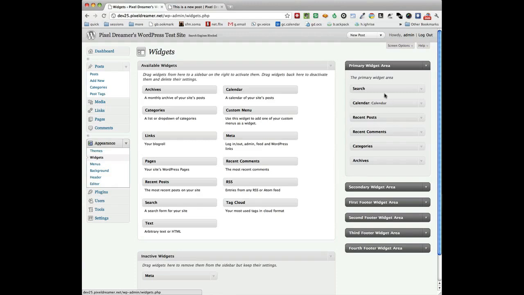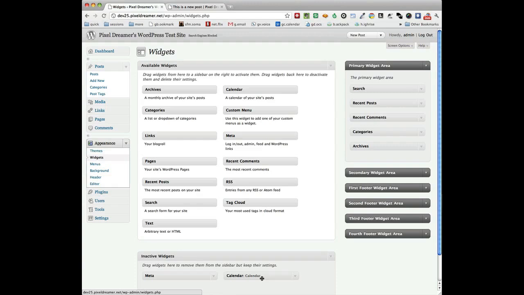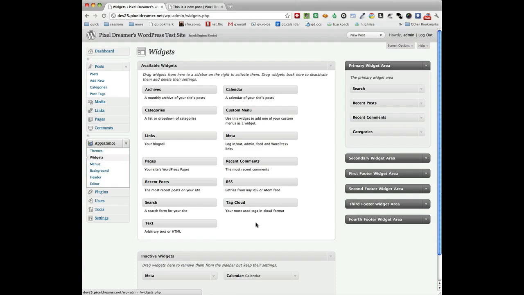Now, I can drag these around to reorder them, or I can take them off and move them to the inactive widgets area down here if I want to keep my settings, maybe use these again in the future. Or I can entirely delete them by just moving them off and dropping them in any area except for the inactive widgets area. That'll just get rid of it entirely. So I've made some changes there.